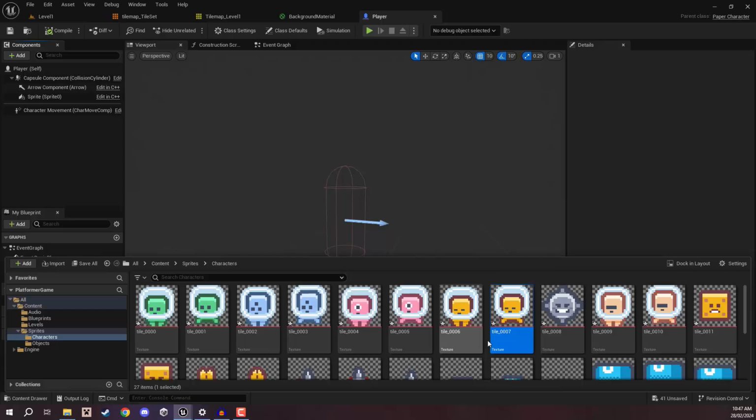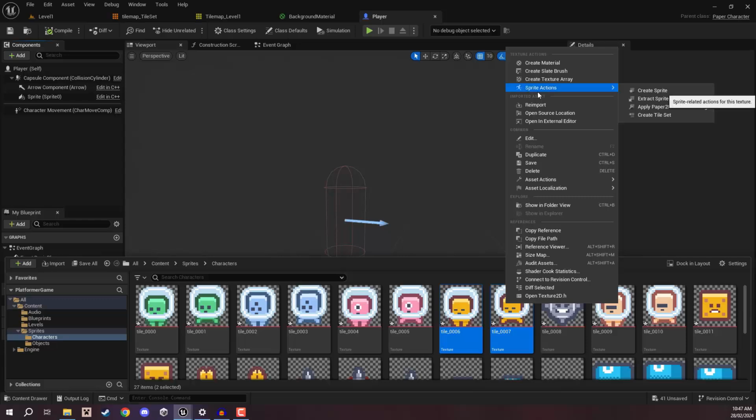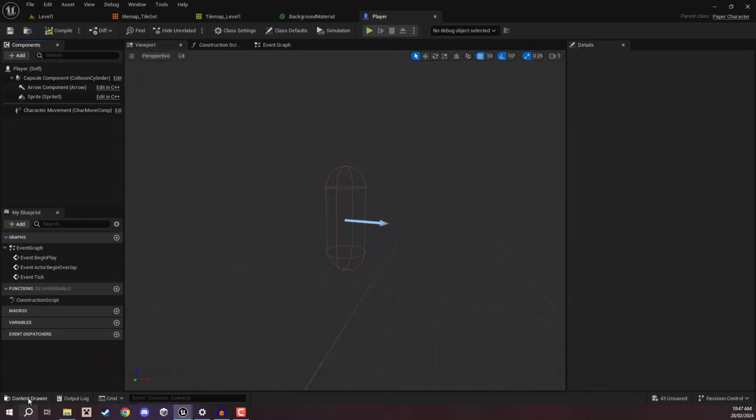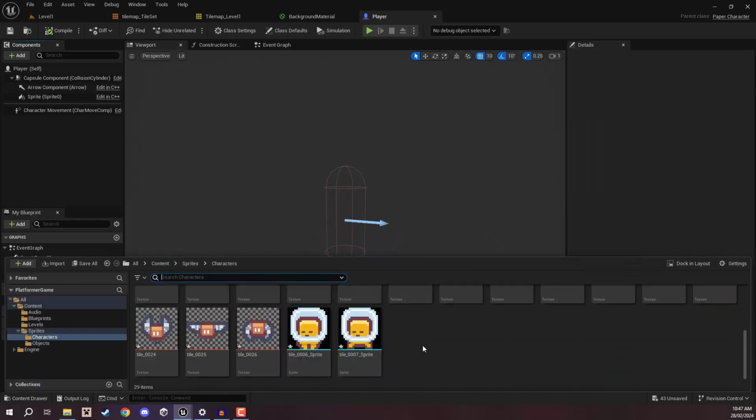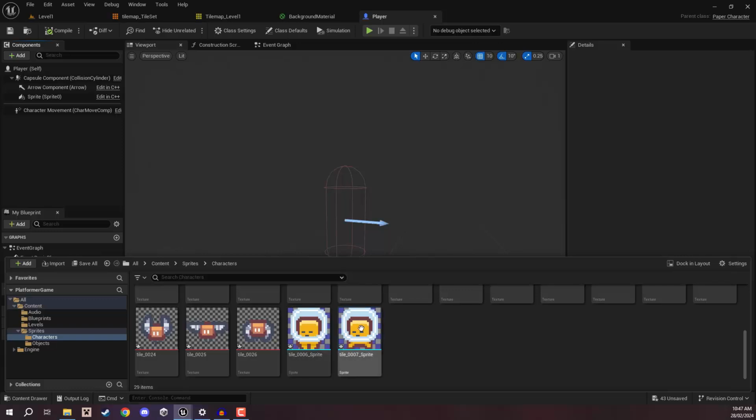Well, first of all, before we actually can use this image, we have to convert it to a sprite. And we have 2 of these for a little walk cycle. So I'm going to select both of them. I'm going to right click and go Sprite Actions, Create Sprite. So now if we scroll down to the bottom, you should see that we have these 2 objects right here, which are of type Sprite. So these can actually then be used.